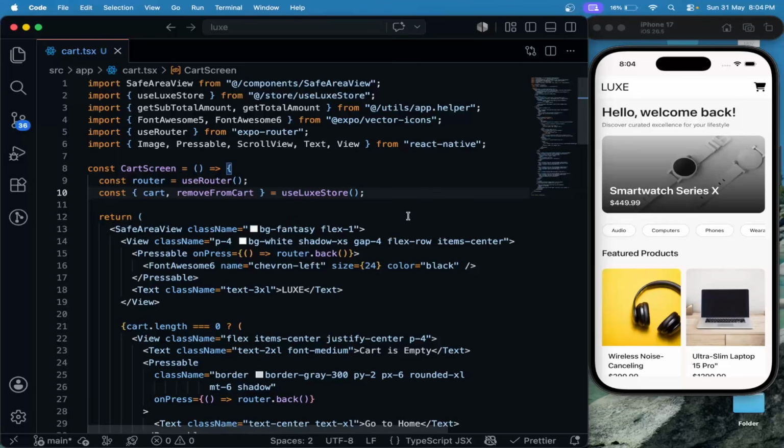And I'll meet you in the next lecture where we are going to build our final app, the movie app. So I'll see you in the next lecture.